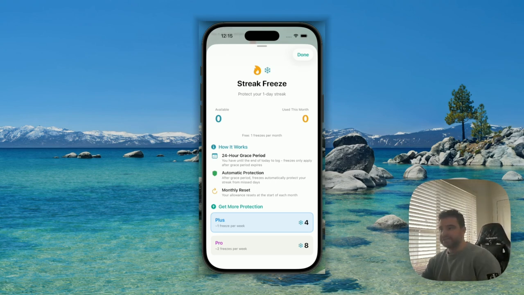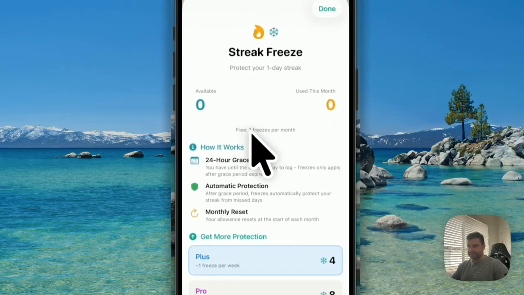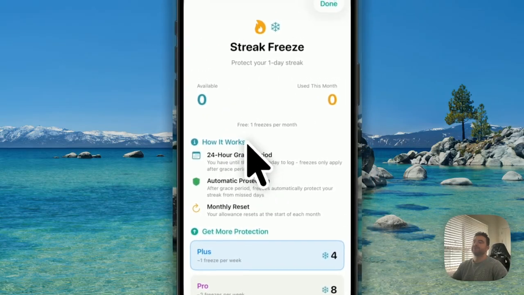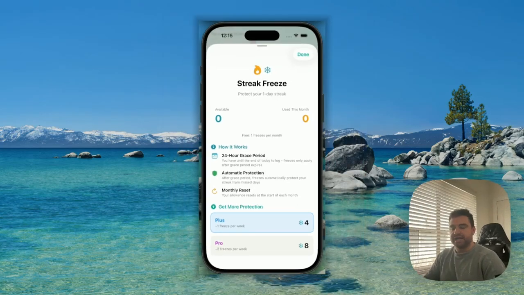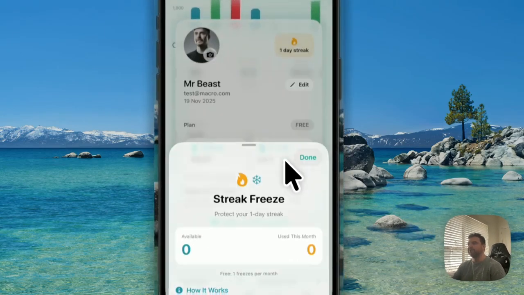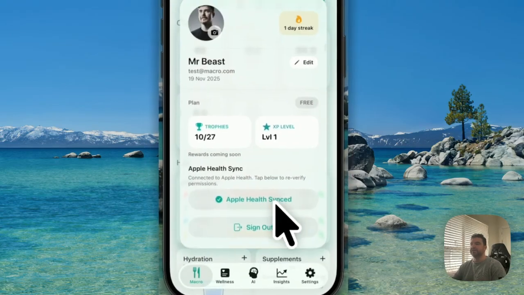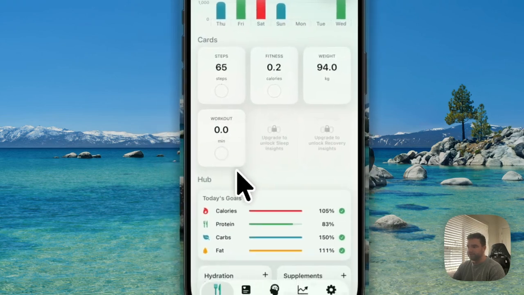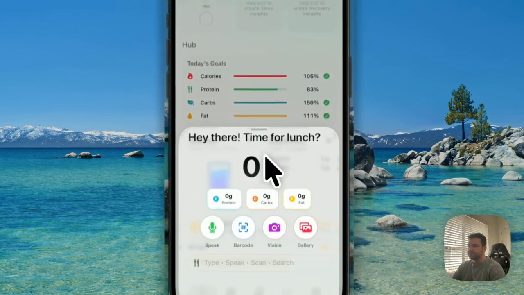But we've put a few things in place without charging you extra, as in you can still have it on the free. You get 1 freeze a month, 1 freeze a week, 2 freezes a week, but there is a 24-hour grace period, right? So after the grace period ends, the freeze that you get automatically applies. However, you've got a 24-hour period to not lose your streak. So we've got you covered there, right? We don't want people to feel like they have to pay just to keep motivated. So that's your profile screen. You got your hub, you got your drink, you got your challenges here.